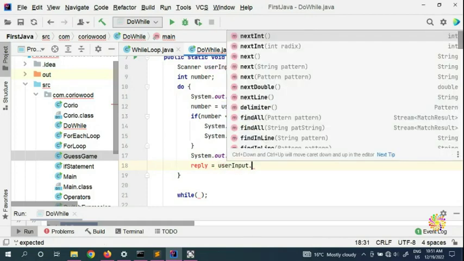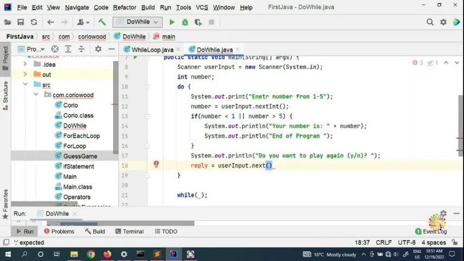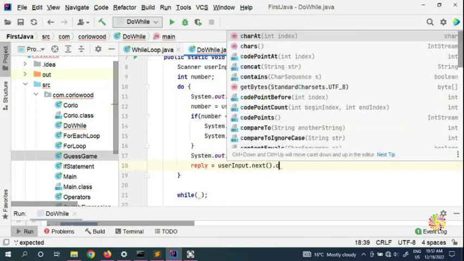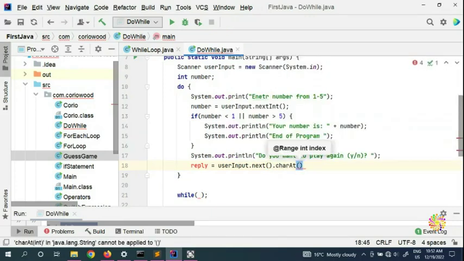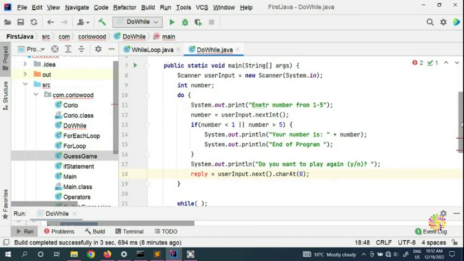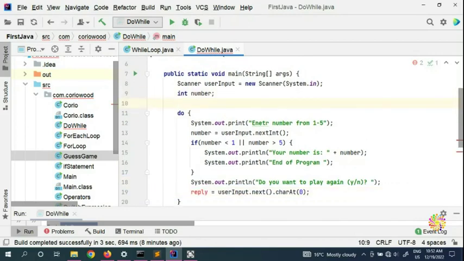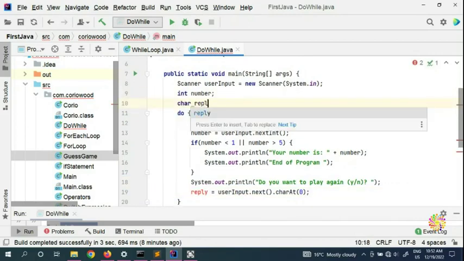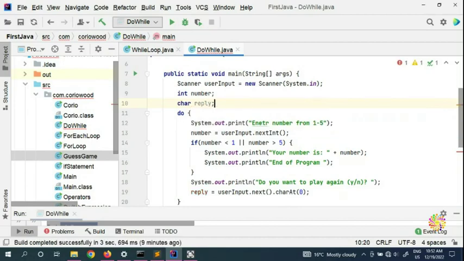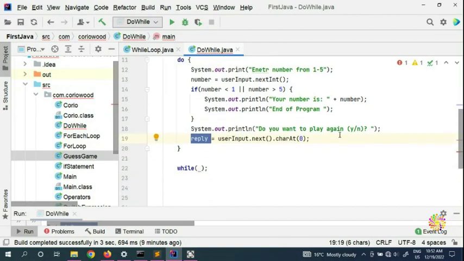dot next. We just want to put a next. We don't want this one here, next, and we put a charAt, and we put a 0. And you need to declare this. If you look in here, this reply, if you put it here, char reply, you need to put a reply here, because in Java you have to declare everything, whatever you put here, put it here. Okay, so now we're going to put a while.